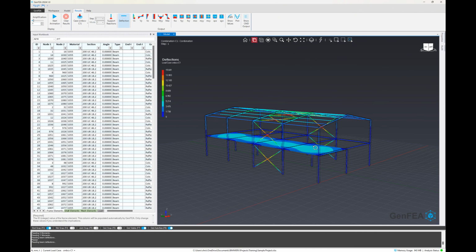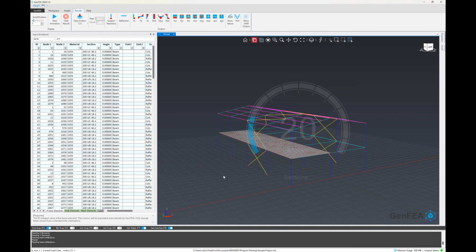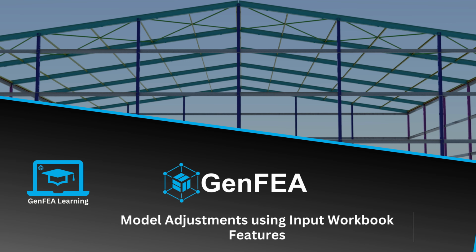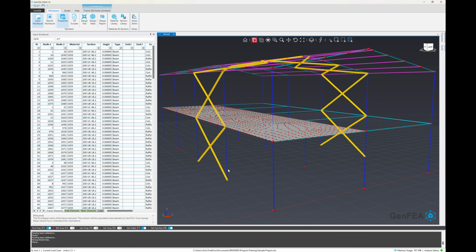So we'll click on deflection there and see what that looks like. Now, you'll notice here that those bracing elements are taking a lot of stress, which they're not supposed to do. So we're going to click to clear the results. And what we'll do here is just quickly look at how we can do model adjustments using the input workbook features.